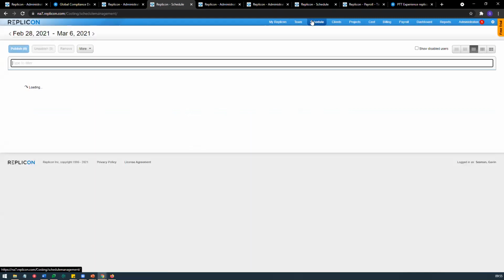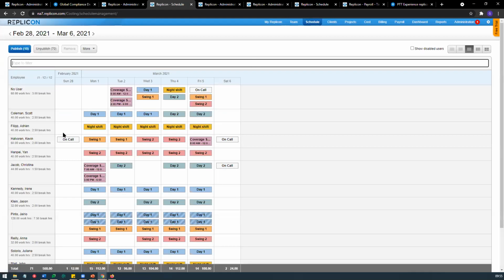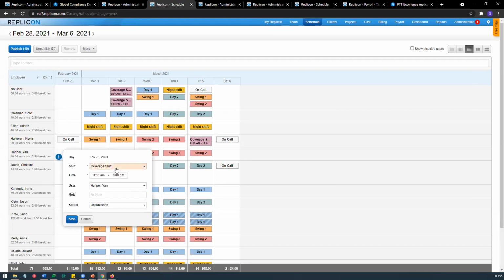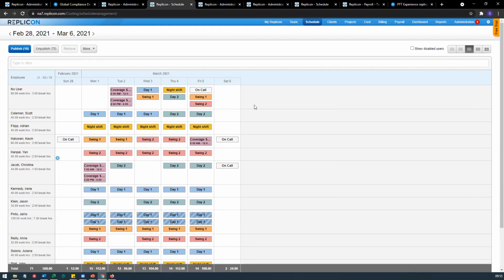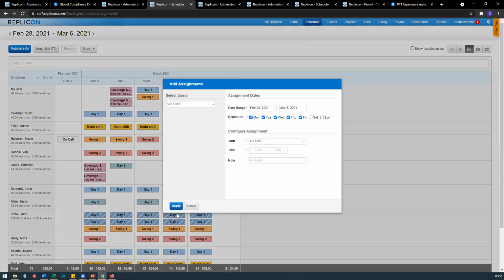So setting up a schedule within our platform could not be more easy than what it is. All you need to do is just choose the user, click on the plus icon, choose the shift type, put in the date, and as easy as that, the schedule is done. But if you want to do a bulk assignment, then you can head over to more, click on add options, and now you can choose multiple users, and you can set a schedule for multiple users in one go.